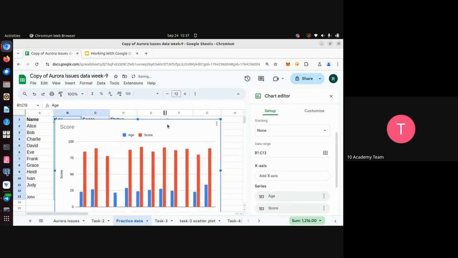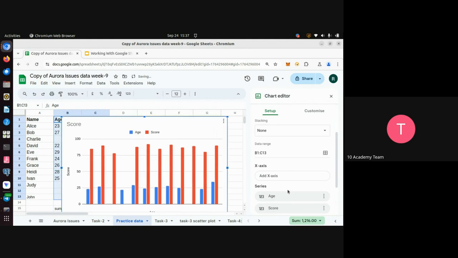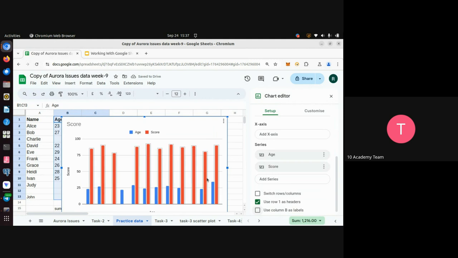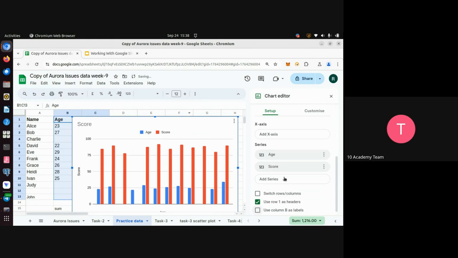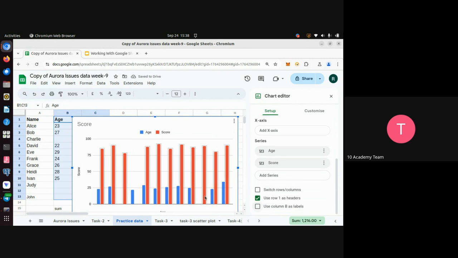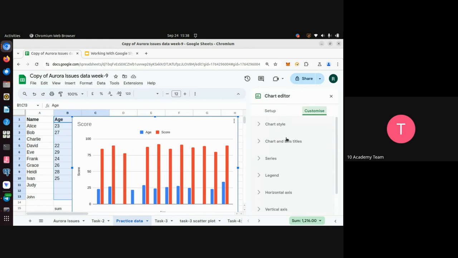Now after plotting your chart like that, what you need to do is to customize your chart by giving a title to your chart. If you want to do that, you click on customize here. When you click on customize, you will see somewhere chart and axis title. So you click on that one.